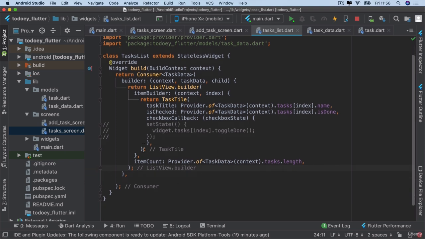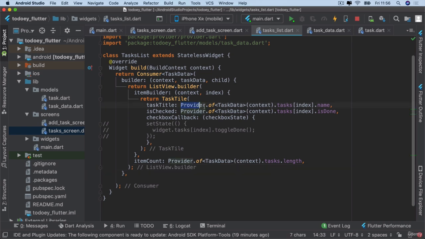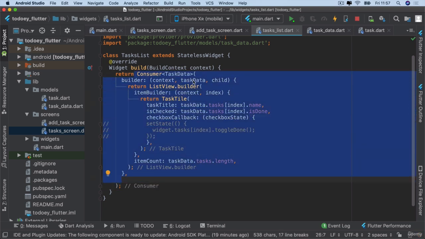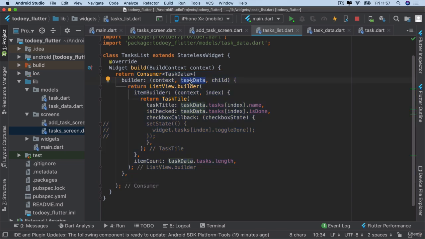So now we've gotten rid of all our errors, and instead of using Provider.of blah, blah, blah, we can replace all of that with just our task data. Let's go ahead and replace task data in all of these places where we have Provider.of. And now what happens is that this consumer widget is going to be the one that's listening for changes in task data. So when task data updates its state, then it's going to rebuild this entire list view and update all the task tiles that have changed.